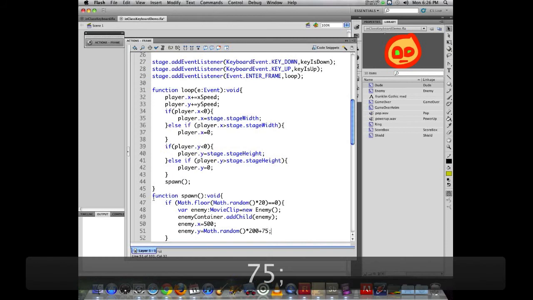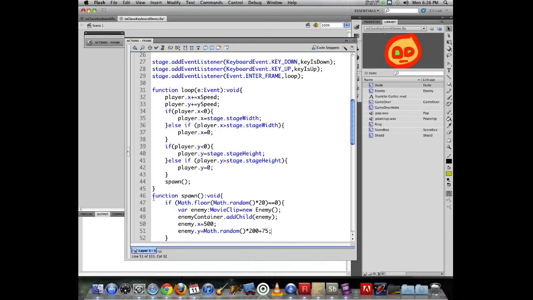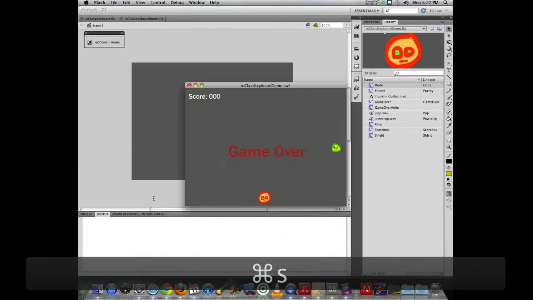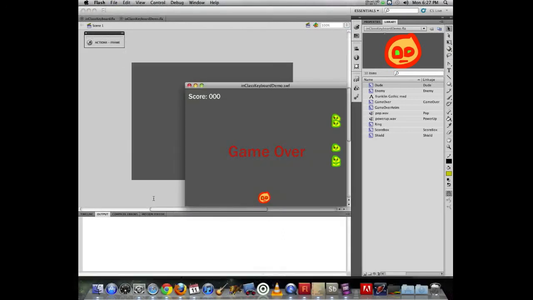75. So what that means is my enemies are going to appear somewhere between 75 and 275 for their Y position. Because instead of being a number between 0 and 200, it's between 0 and 200 plus 75, which gives me a starting value of 75, a maximum value of 275. So at this point, we should see the right-hand side of the stage get littered with enemies on a fairly regular basis, approximately 1 per second. And if you haven't done so recently, save, and then you can test your movie, and you'll see the enemies are starting to all appear.